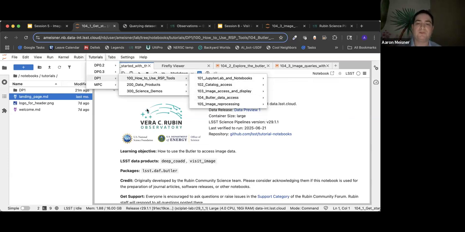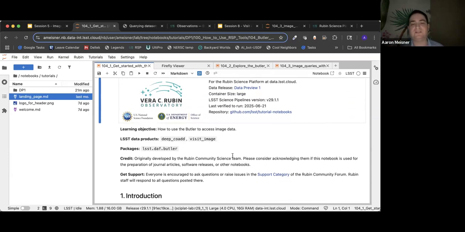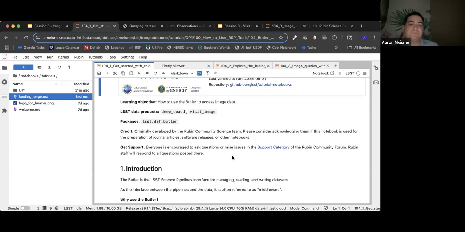I've already opened 104.1, and let's get started with that. The title is Getting Started with the Butler. The learning objective is how to use the Butler to access image data. That's the theme of the session.